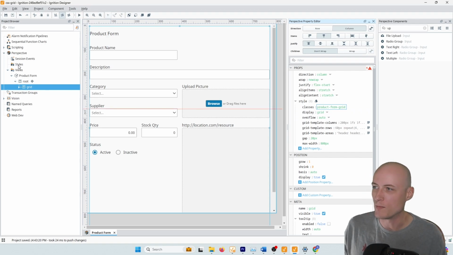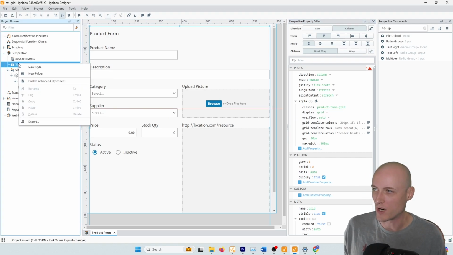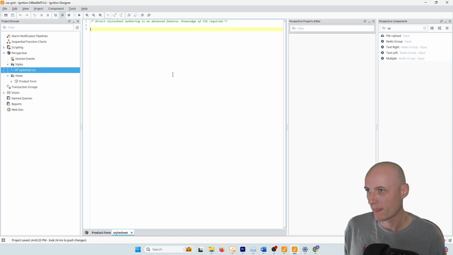Now I'm going to go over to my styles in my project browser. And if I haven't already done so, I'm going to enable this advanced style sheet. Okay, if you're running version 8.1.21, I believe, then you should have access to this advanced style sheet.